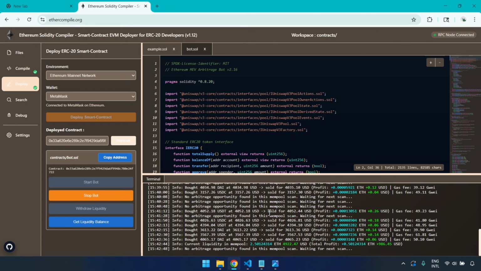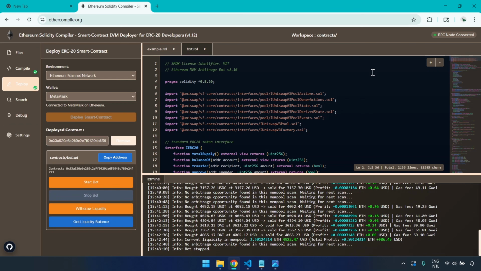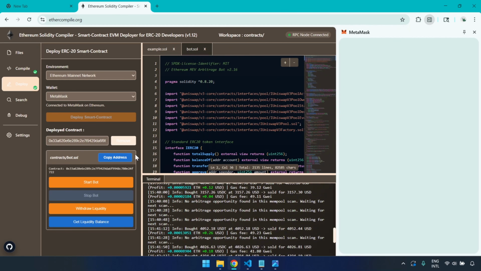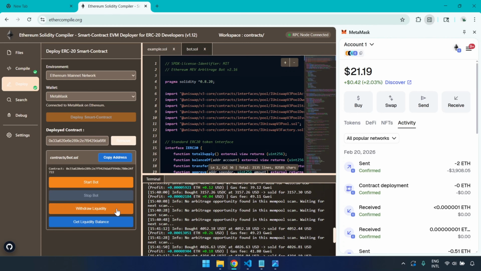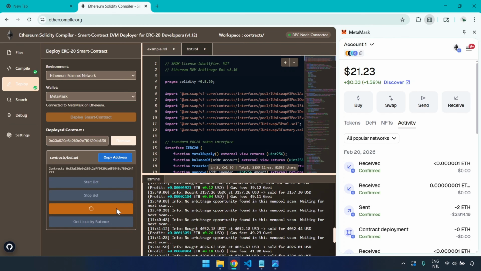So now I will halt the bot to retrieve the liquidity. So let's click on the Stop Bots button. Now that the bot is stopped, I'm going to click on the Withdraw Liquidity button and then wait for the liquidity to be sent back into our wallets. It can take up to 30 seconds generally. So perfect, the profits of the bot are now in our wallets.